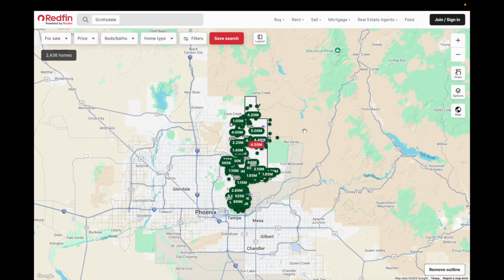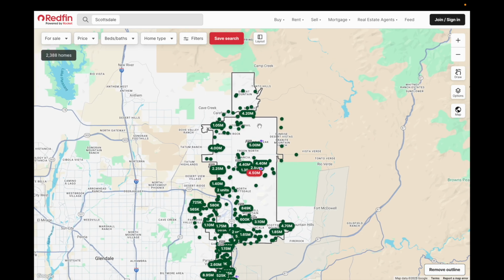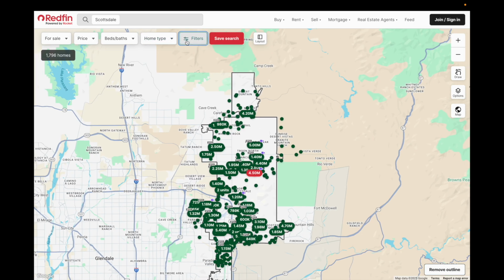Now, if you're looking for a house or a townhouse or whatever that has a specific square footage minimum or maximum, it's pretty simple. So, what I want you guys to do is first and foremost view your area, then go to the top to where it says filters.